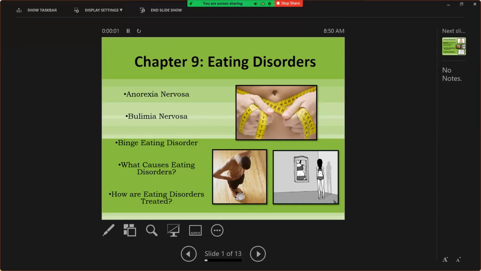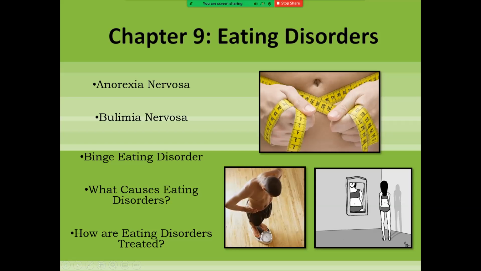And these are also relatively common disorders. A lot of people struggle with eating disorders. I'm sure a lot of you know someone who has an eating disorder, who has maybe battled one at some point in their life. So we'll talk about the big ones, anorexia and bulimia. And then there's a third one that was added a few years ago, binge eating disorder. We'll cover that a little bit. And then we'll look at some causes and treatments as well.